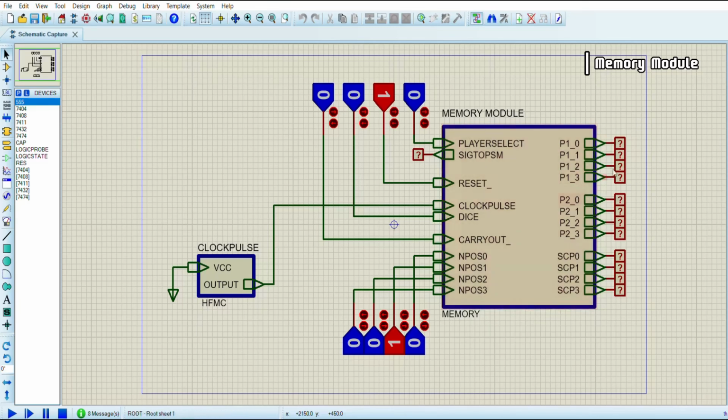And this is the player 1's position, this is the player 2's position, this is MSB, this is LSB, and this is MSB, and this is also LSB, and this is the selected current player position. When the player select is 0, it outputs the player 1's position, and when it is on, it outputs the player 2's position.